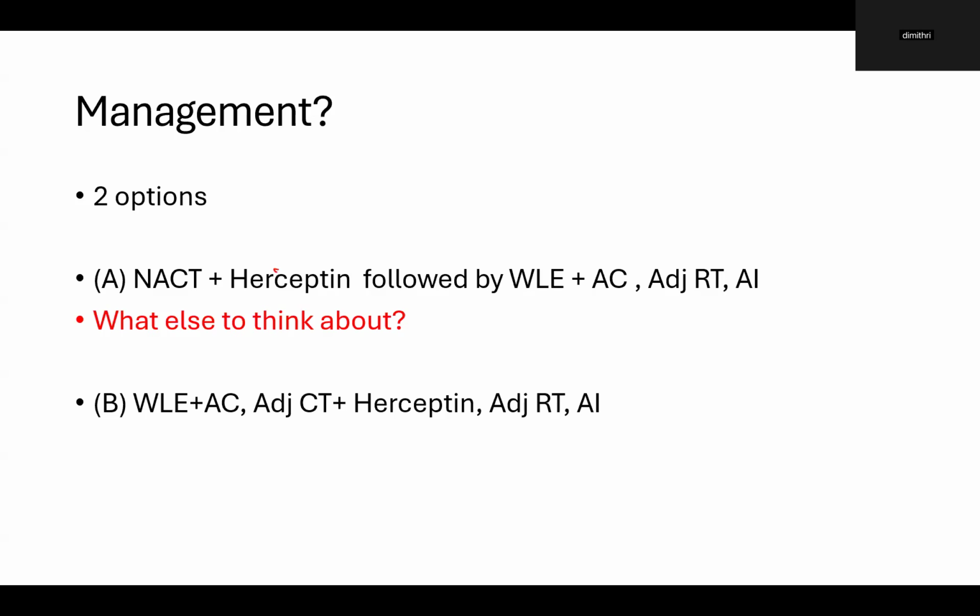Mark the tumor. How can you overcome this problem? We can mark the tumor, clipping, marking the tumor. Yes, that's true.